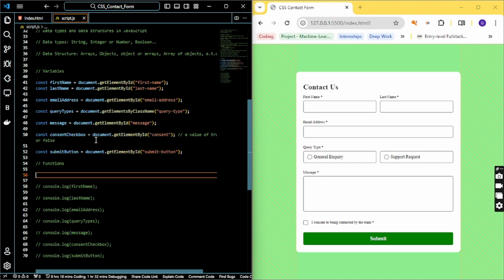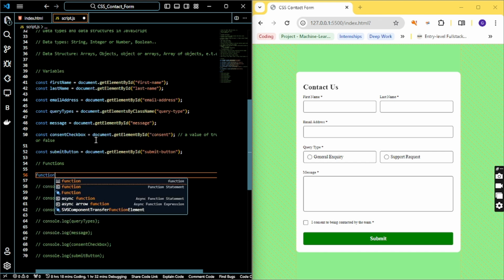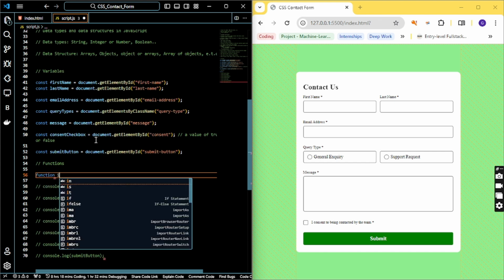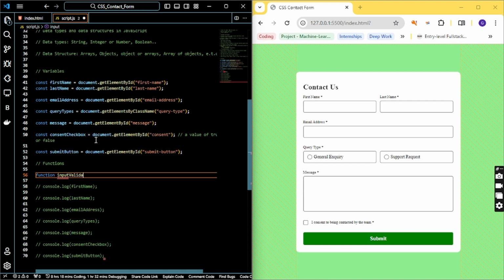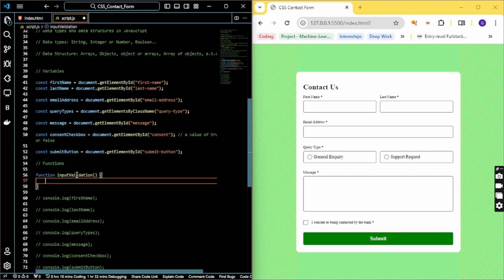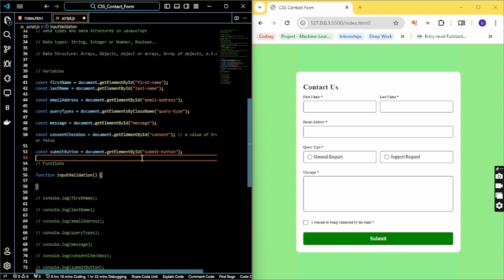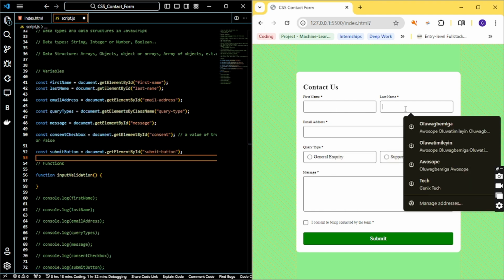So the number one function that we need is the input validation function. To create a function, you just use the keyword function, input validation, and so this is a function. Basically what this function is going to do is perform the task of checking the inputs if they are empty.